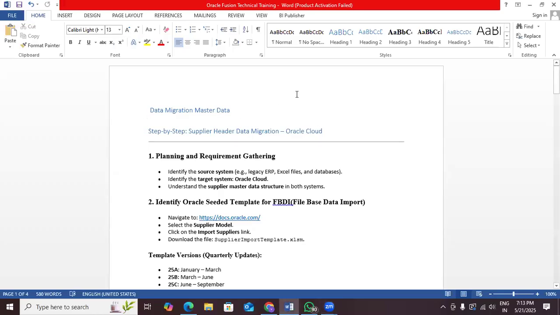Yes, this is a step. I will explain step by step how to migrate the supplier data migration. Okay. First of all, this is a step by step supplier header data migration.